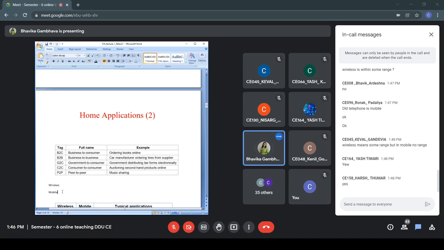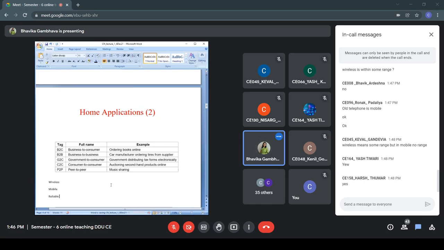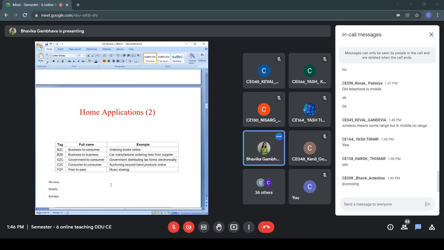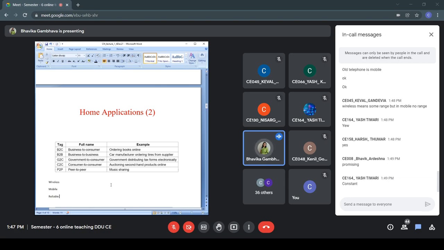So now let me also introduce some other term: reliable. So wireless, in which there is no physical communication link. Mobile, the device is portable. Then we are talking about reliable. When I say the service is reliable or the network is providing reliable service, what I mean by that is whatever data I am sending, the same data is received by the receiver.